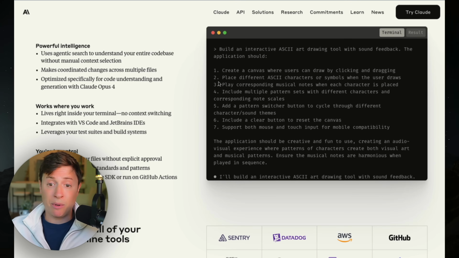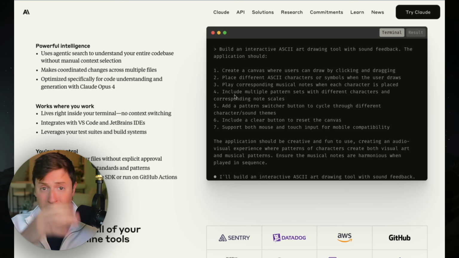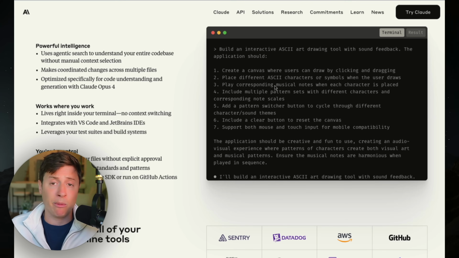You literally just open up a terminal like you can see here on the site. If you're on Mac, you open terminal. If you're on Microsoft, you open up the command line, and then you just type into the terminal what you want built, and then Claude Code goes off and builds it for you.